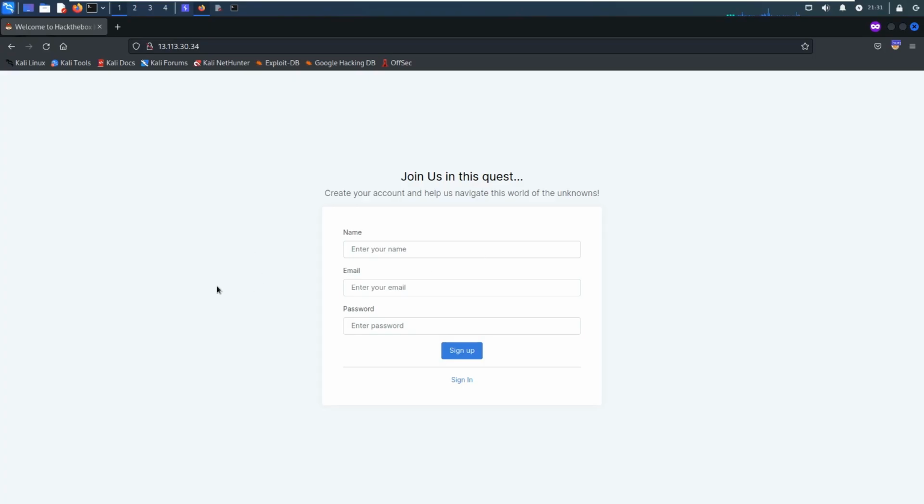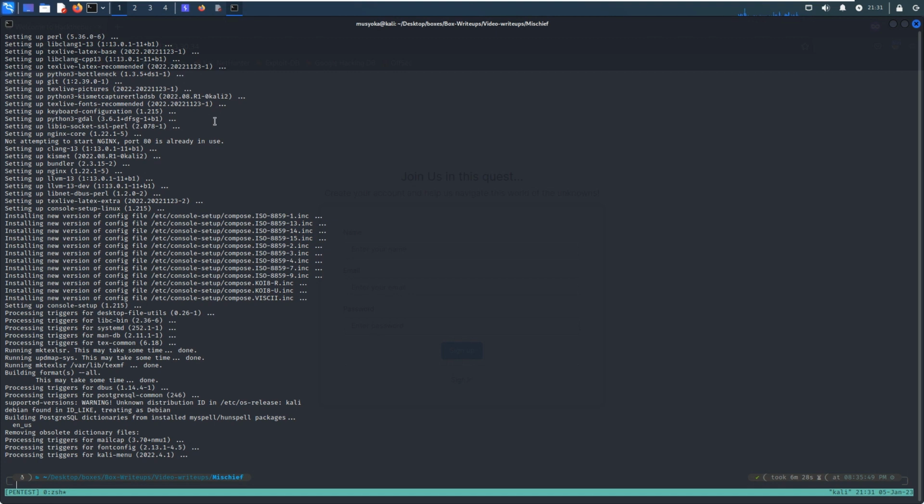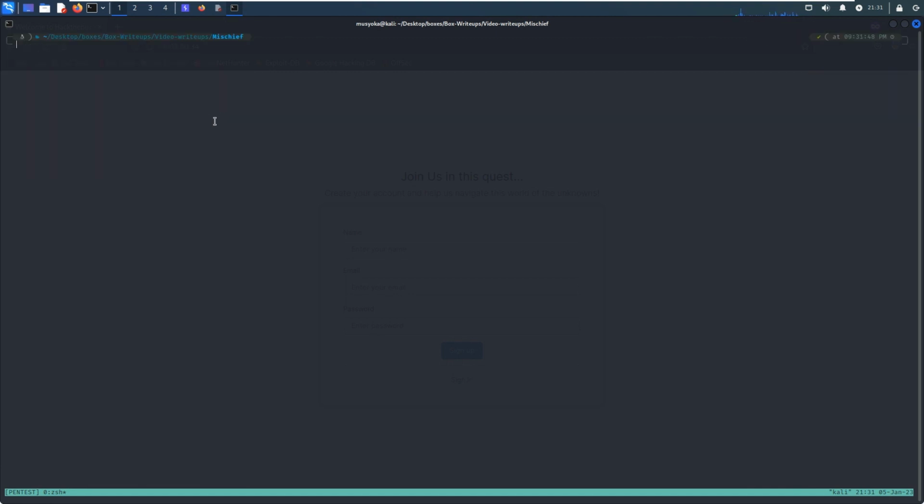The URL for the web challenge is http://13.113.30.34. So first of all, what I tried to do was to see if I can find any vulnerabilities by using a Nikto scan. Once you do a Nikto scan, you can use the command nikto -h followed by the URL, which is http://13.113.30.34. And from the Nikto scan, you will find that it actually finds a couple of useful pieces of information.